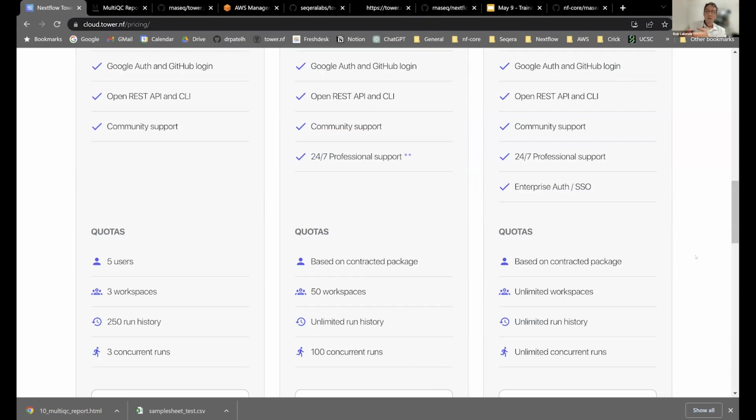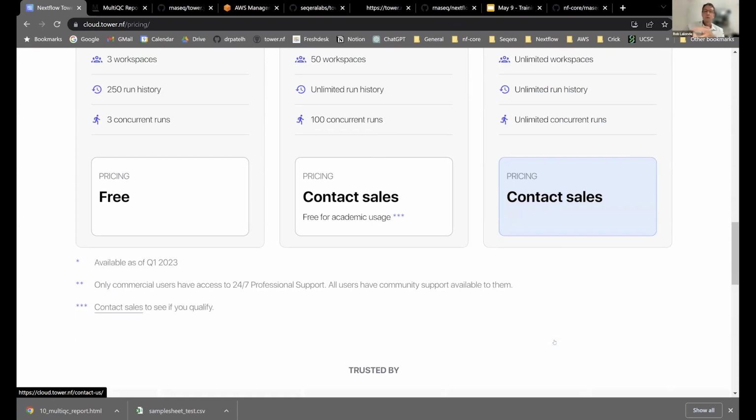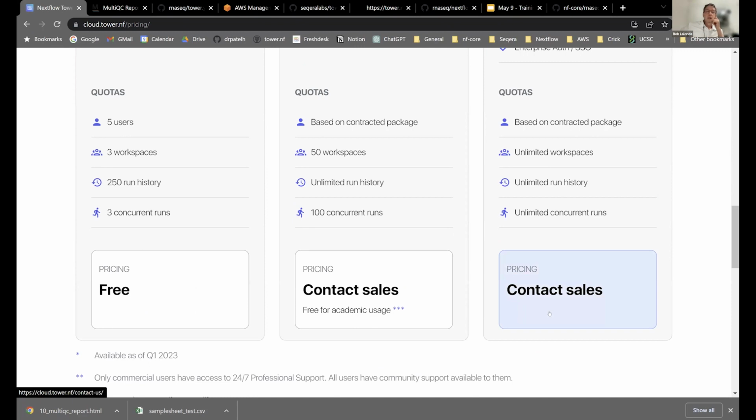There are limitations on the number of users. It's 5, and there are 3 concurrent runs that you can do. So if you want to run massive workloads, you're not going to be able to do that. And there's a 250 run history. So it's great for trying things out, great for testing, maybe very, very limited production use. And then you can contact us, to the right-hand side, to talk about it if you need more scale, more support, more than 3 concurrent runs, et cetera. We're happy to engage with you. So hopefully that answers that question.